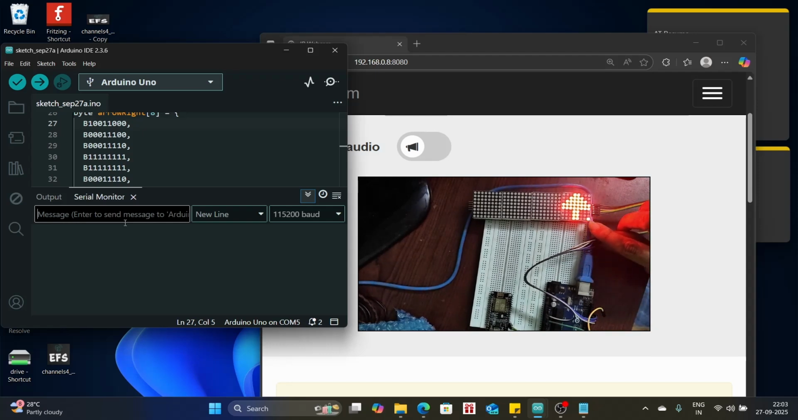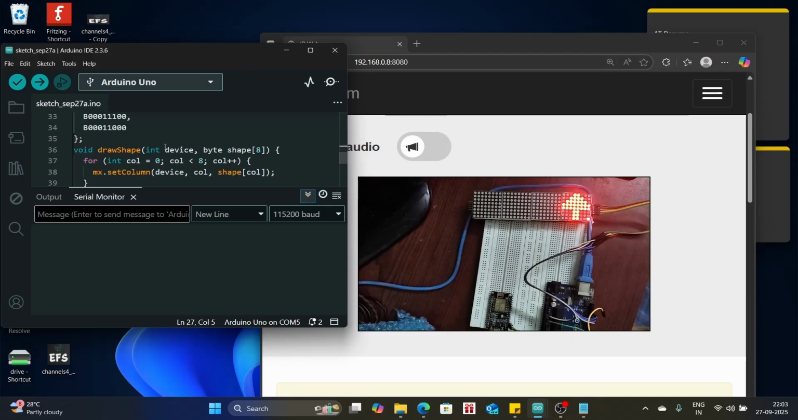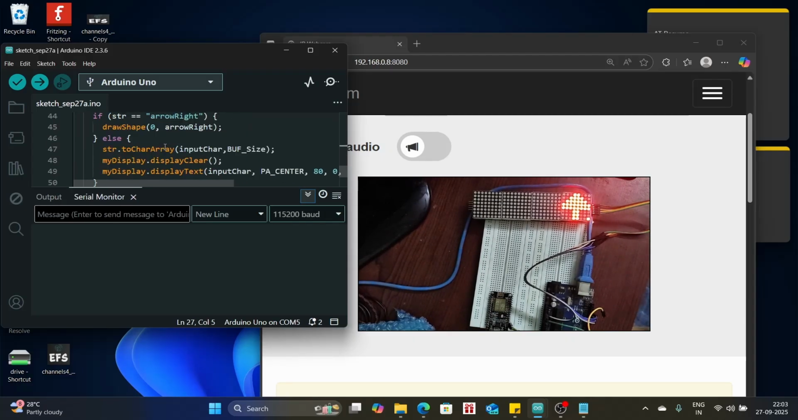It's lit on. So here you can control each and every LED by simply passing ones and zeros. Whatever LED you want to be switched on, you can make it 1, and whatever LED you want to be switched off, you can make it 0. Okay, and at the same time you can even select the specific device. Since I have selected 0, it has taken the first one.